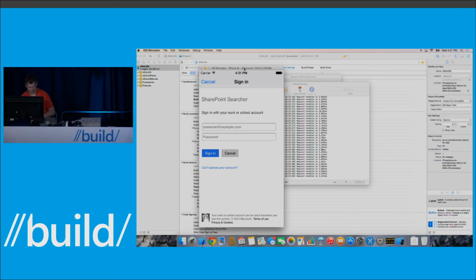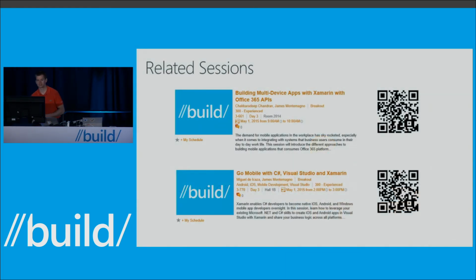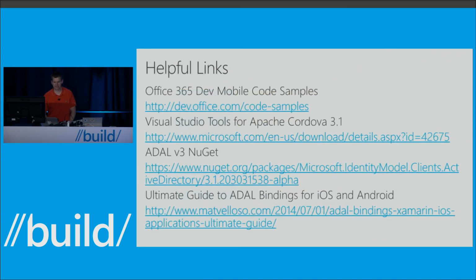So I am out of time, but I do want to cover a couple things. There are some great sessions. If you want the in-depth view of Xamarin with Office 365, it's that top one right here that James and Chaks are going to be doing on Friday. Highly recommend it. I've seen what they've built for it. They got a great solution out on GitHub that you'll be able to pull down and see how it was built. There's also getting started with Xamarin and Visual Studio that's on day 3 as well. So check those out. Here's a few helpful links that you can go grab. There's an ultimate guide to the ADAL bindings, where you can get that specific NuGet version. So download the slides if you want these.